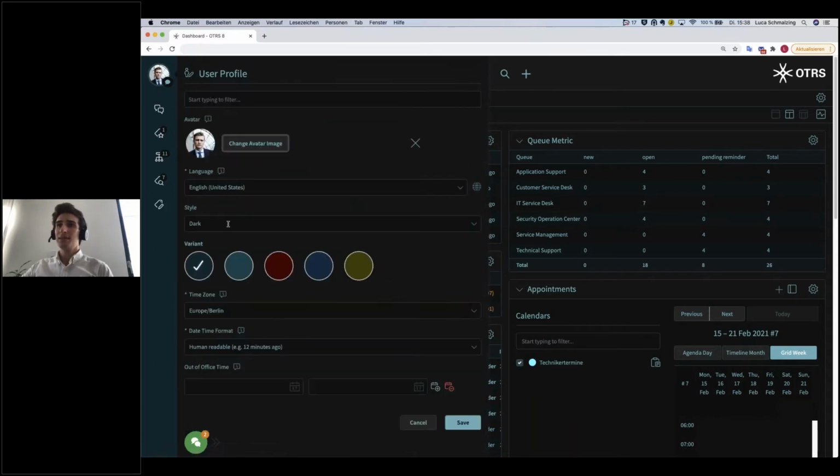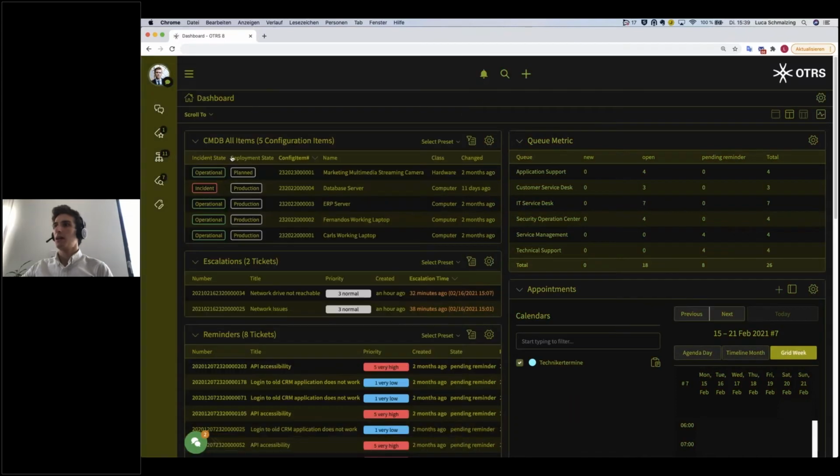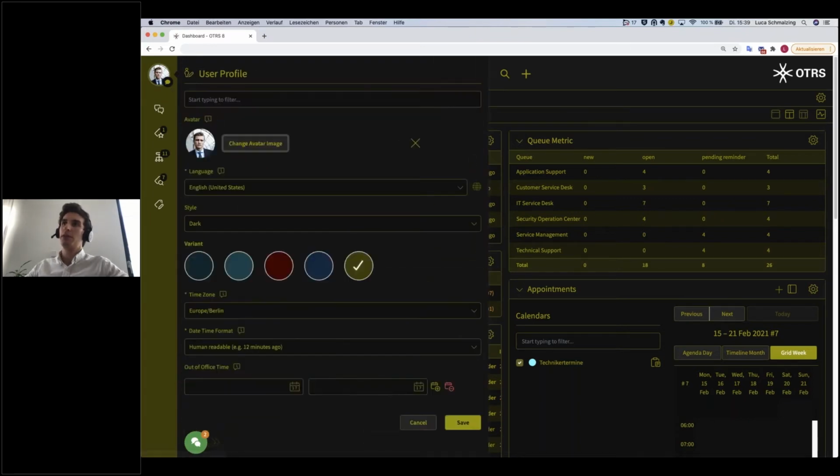There are other style variants available too, so you can always choose your variant over here. So for example, we can choose a new highlight color, and now it is a dark mode with a yellow highlight color. So you can always choose your variant here, and of course as an administrator you can define which variants are available, which highlight colors. You can define or configure that on the administrator dashboard, of course.